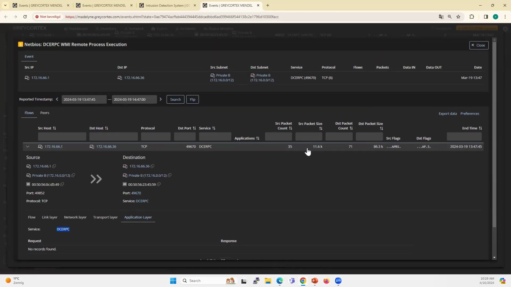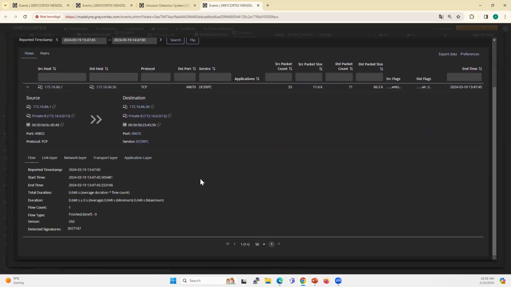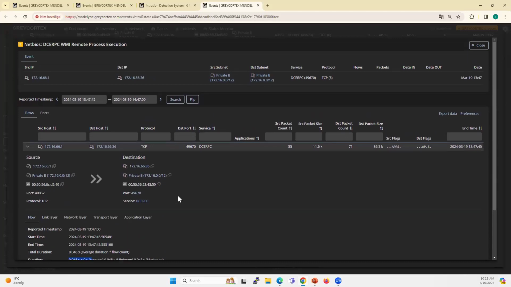But what we can see is at least the number of packets which is sent, and the destination packets, and we can see the flags here which is going on, and here we can also see the duration. So it's 48 milliseconds. So that can give some information about what is going on.